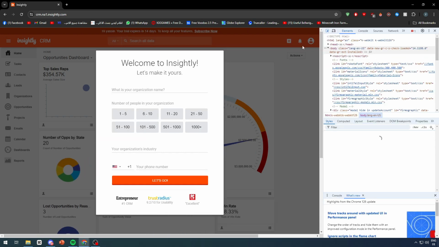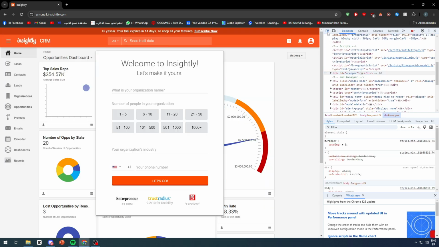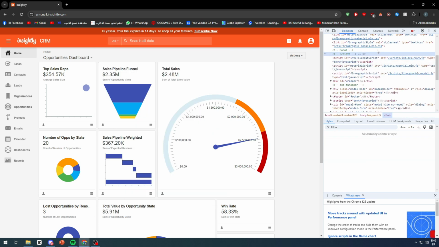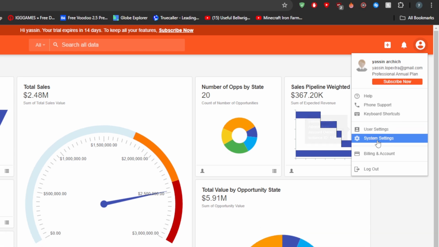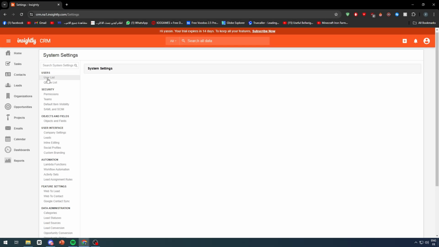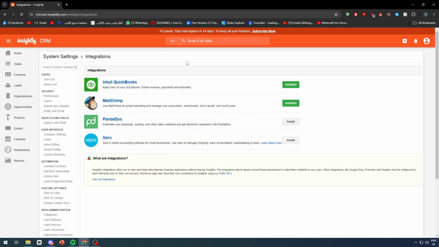Now let me just remove these so I can get access to the home page. I don't really want to give them a number or something like that, because we can skip it very easily. Now the next thing is to go to your account and go to the system settings. After that, go to the bottom of the page, click on integration lists, and you will be able to find here a couple of applications that could be connected with your Insightly account.